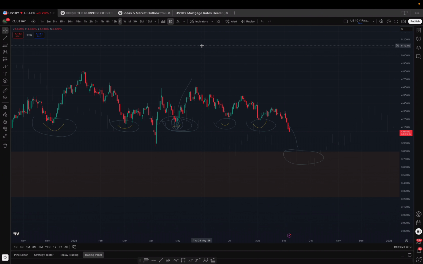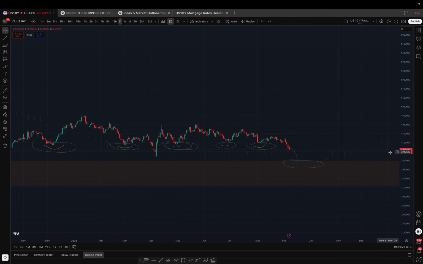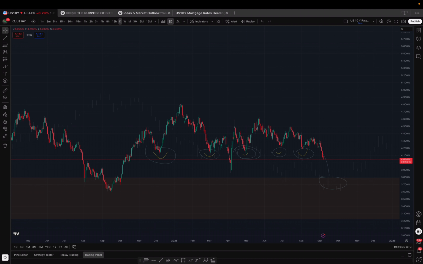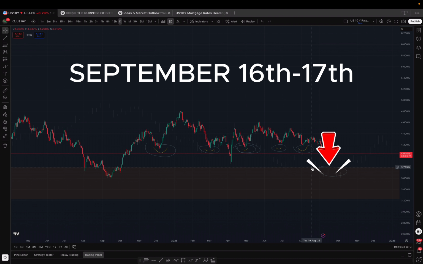So there's a possibility that that can happen again, right? So rates are looking pretty good right now. When this meeting is, I forget exactly the day that it is. I should probably know that, but it doesn't matter to me because I look at the chart.